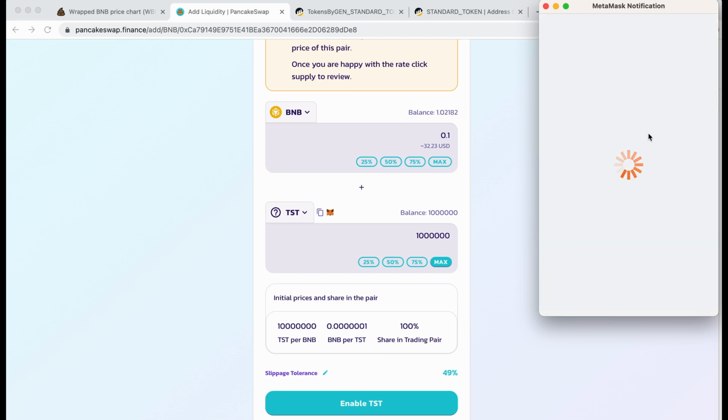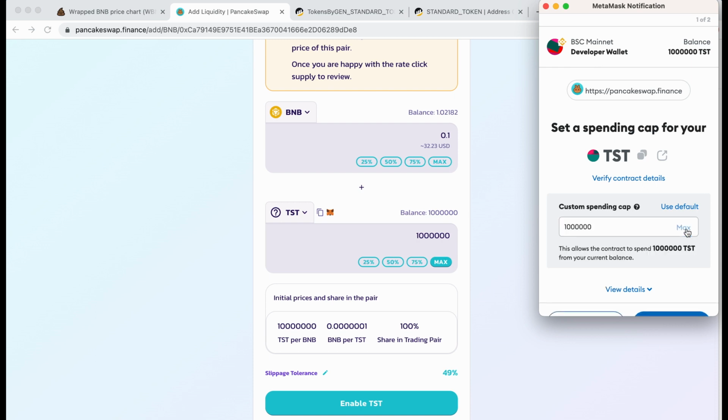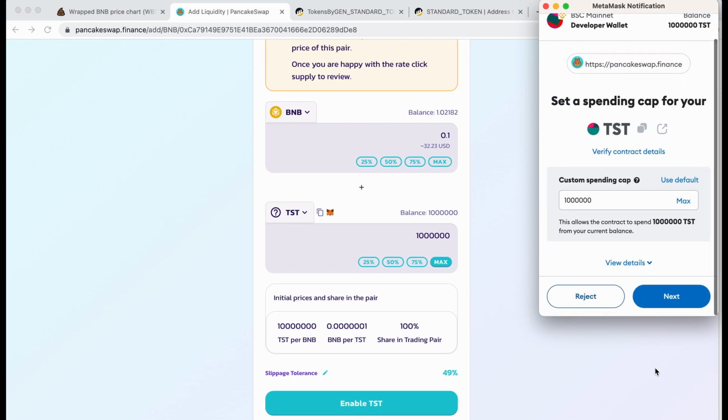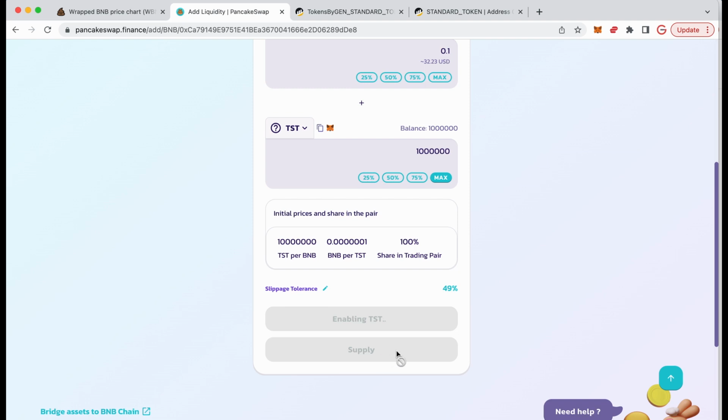Now there's a new feature on MetaMask here that asks you the number of tokens that you want to spend. It never used to do that, it used to automatically do the maximum. Now we do want the maximum. So just click on where it says max and say next and then approve. And then next up, we'll click on the supply button when it appears.